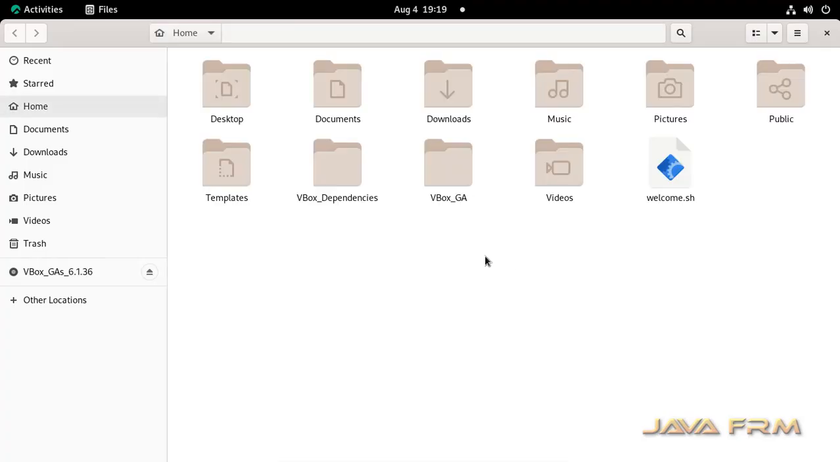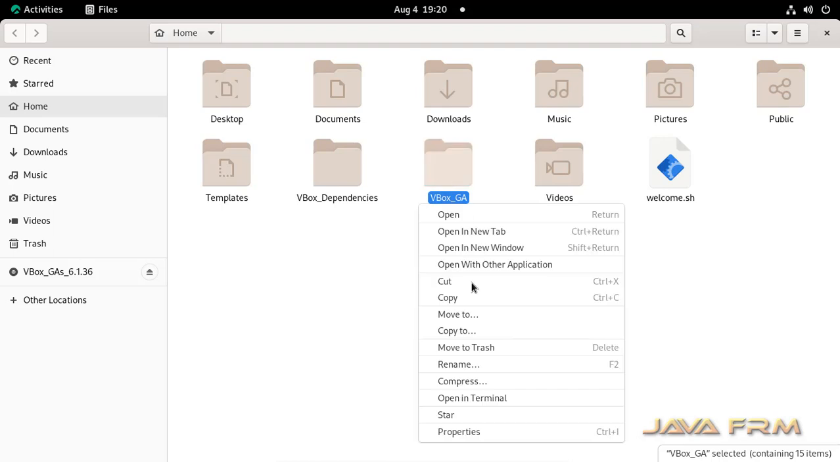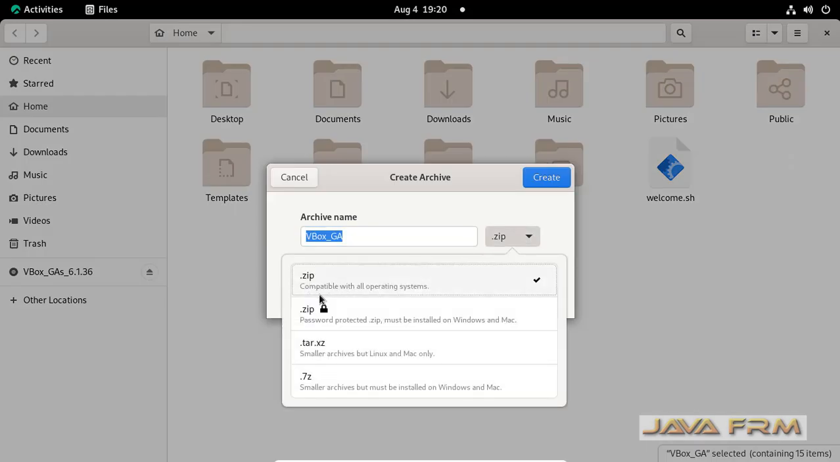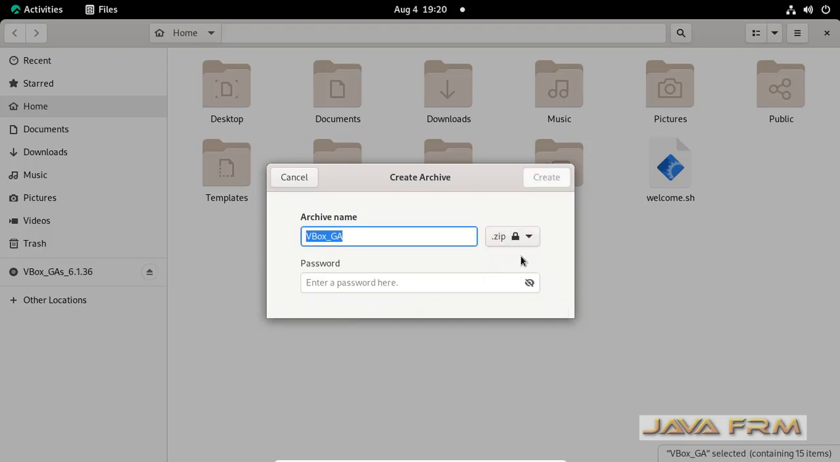So now I open the file explorer. In the file explorer, you will have the option to compress the file. First I am selecting one directory. Right click that directory. In the context menu you can see Compress. Click Compress. There are multiple options to compress the file.